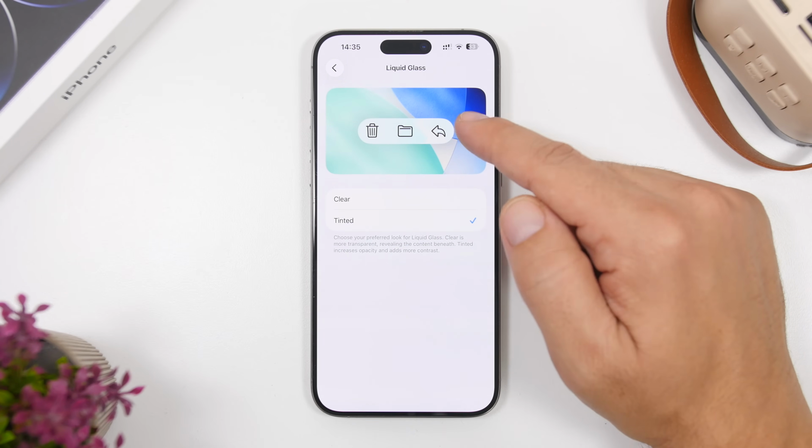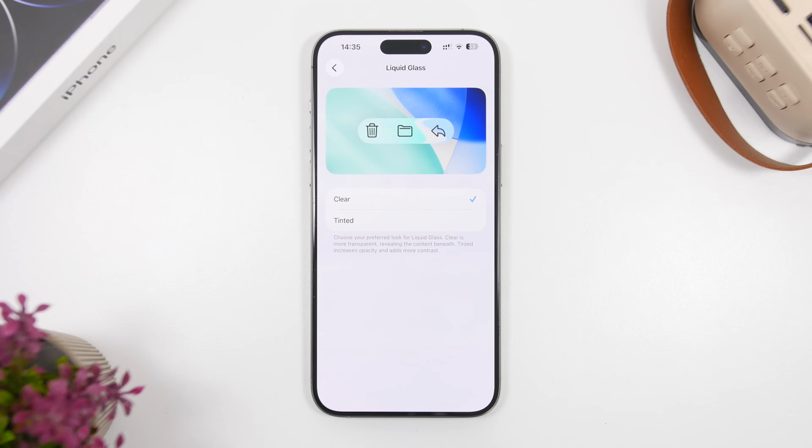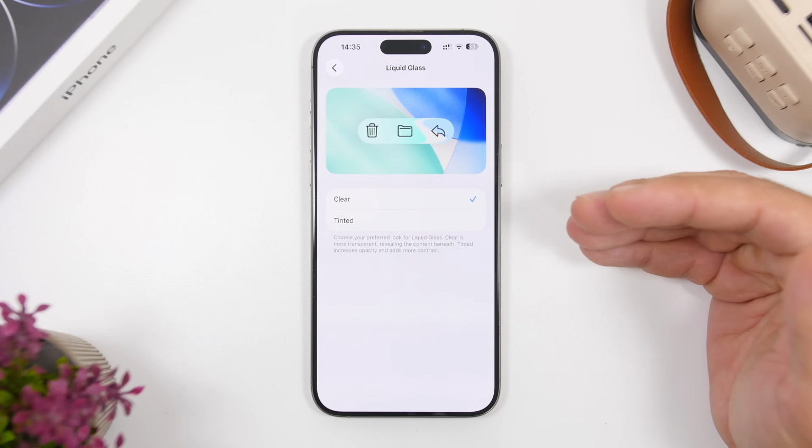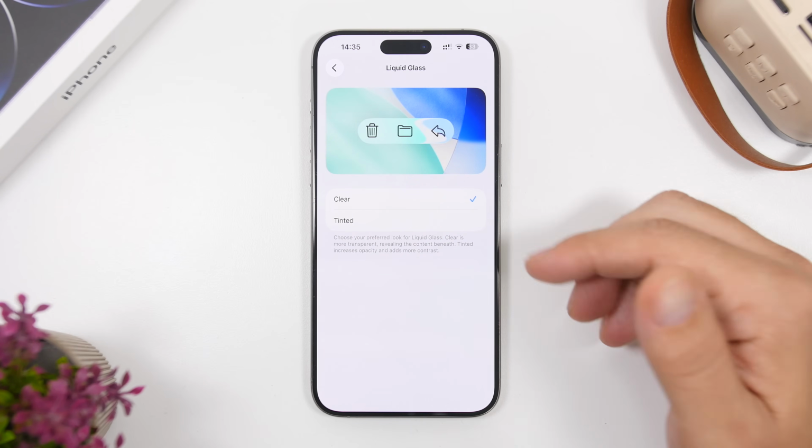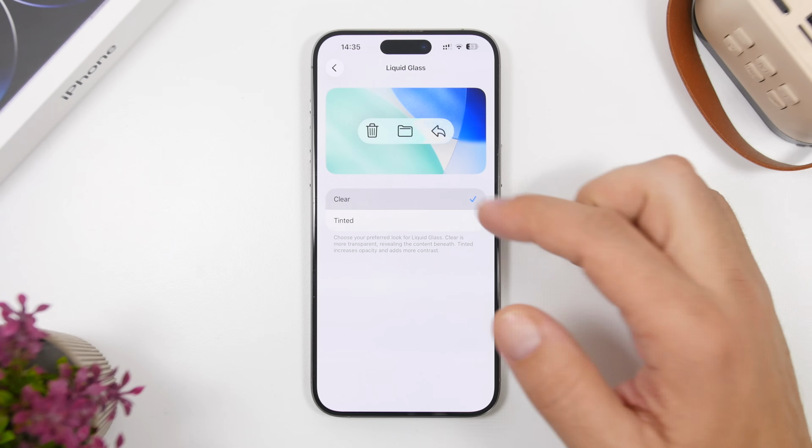So it basically gives you a preview of how the UI will look on your device once you have changed this setting. So if you think your device is running a bit slower or you're not having that great of a battery, you can just choose tinted and it will tone down that liquid glass effect.